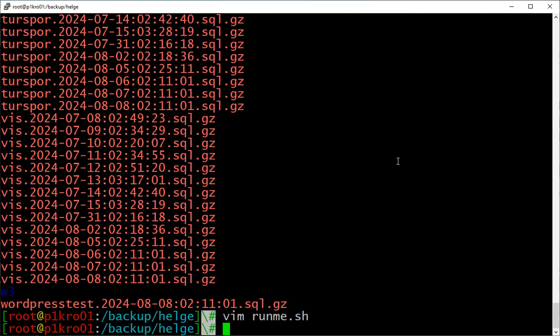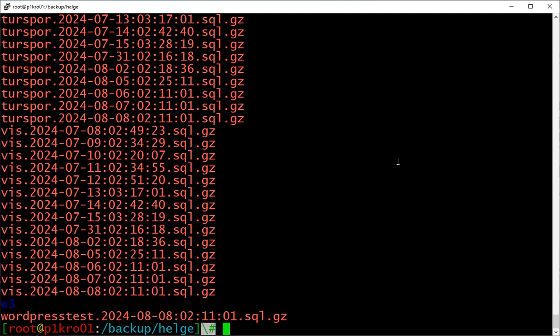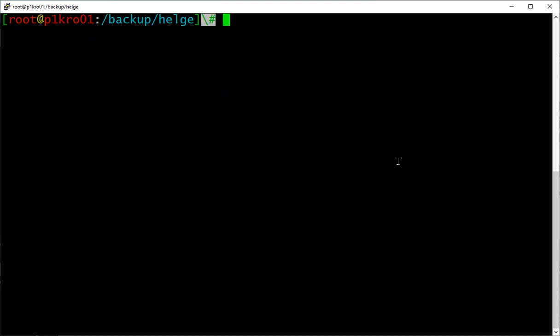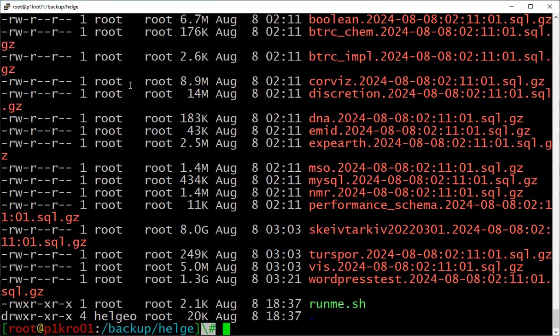Yes, so to sum it up, well, let me just show you the databases. They are here. So I can do ls -alhrt, list me all the files, and sort them by time. And you can see here that the last one that was backed up or dumped is this with the name wordpress test, and it was created 3:21, and it has the size of 1.3 gig.